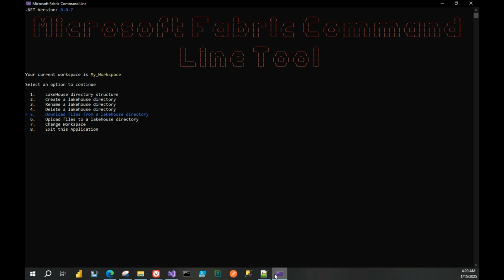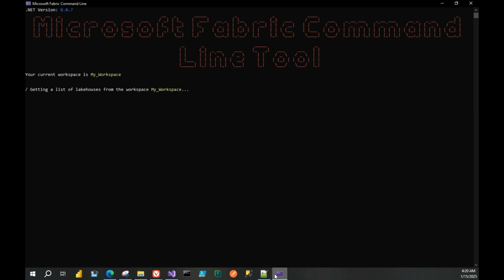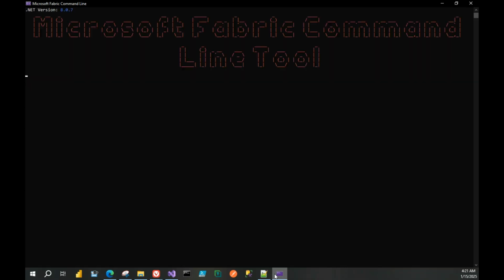So we'll say download files from the lakehouse directory. You'll have to confirm the lakehouse, and we are going to say okay, directory dir1. This option gives us a list of the files that exist under the directory. So I'm going to select all the two files and press enter. All the files are successfully downloaded.